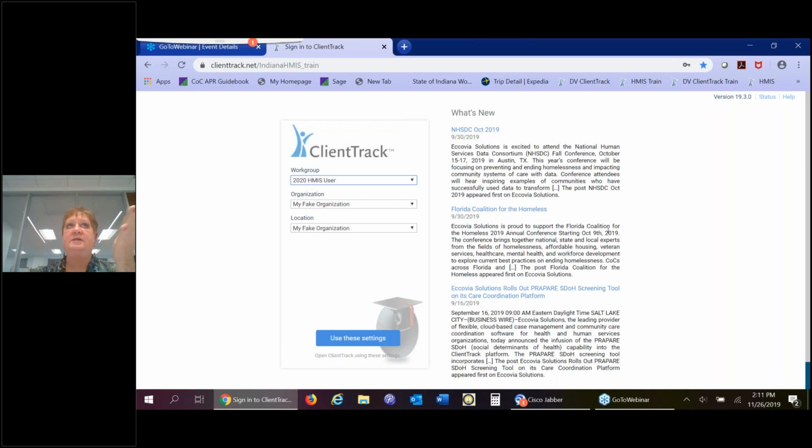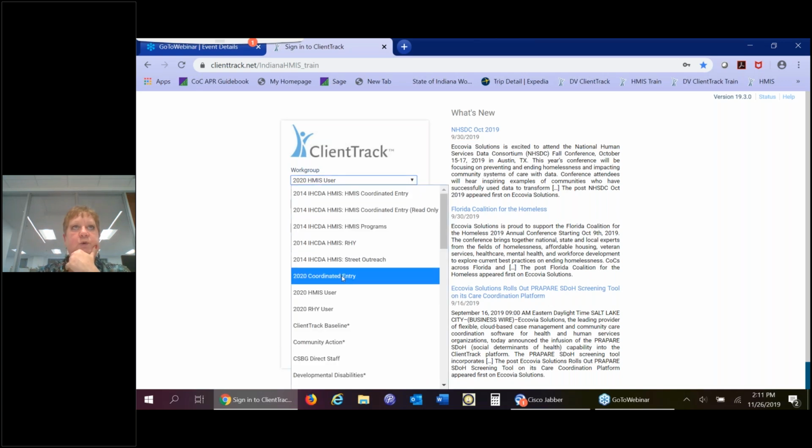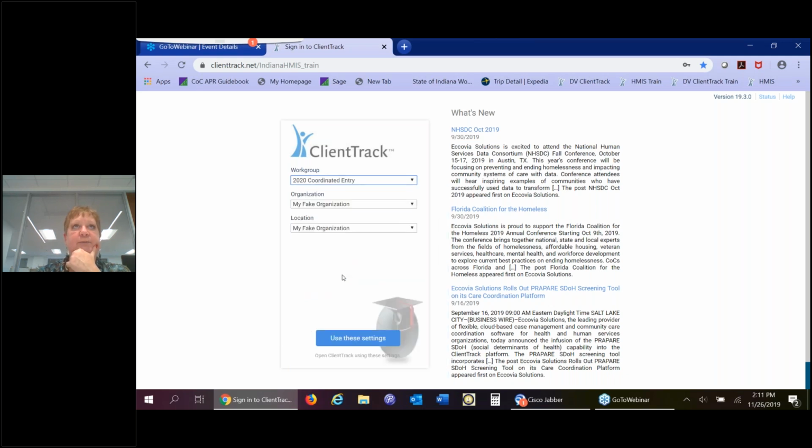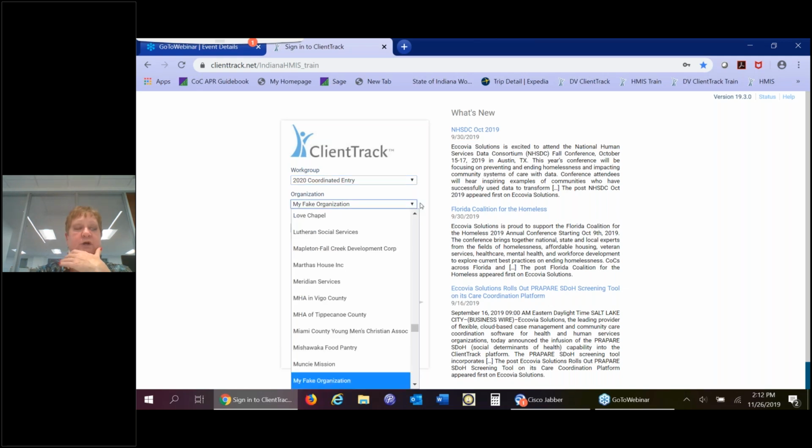The first screen that comes up has your work group, your organization, and location. For coordinated entry, you have to change the work group to the 2020 Coordinated Entry work group. The organization, you will switch to your region number coordinated entry. So if, for instance, you are in Region 2, the organization would be Coordinated Entry Region 2.